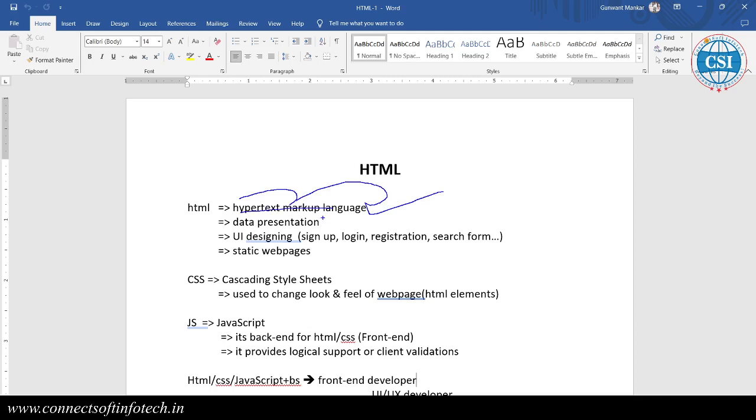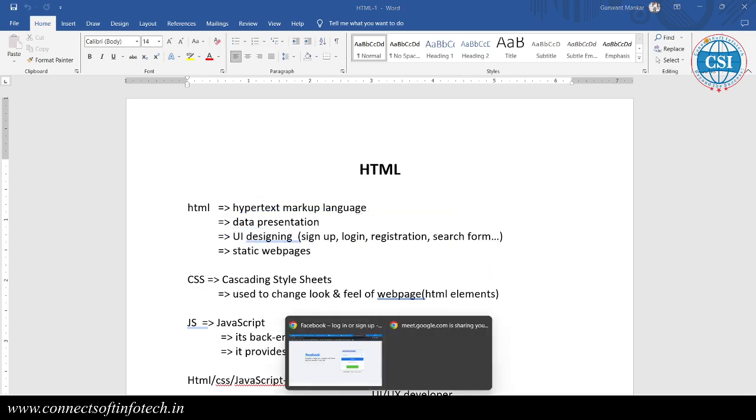Okay, so it is used for the representation of data. What is the use of this HTML? Representation of data. This is for the UI, user interface designing. For example, sign up form, login form, registration form, search form. So you can go through here.